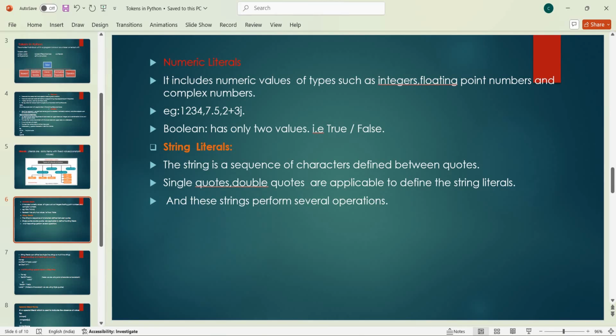Next one, Boolean literal. It represents truth values, only two values, that is either True or False. True indicates 1 and False indicates 0. Then come string literals. A string is a sequence of characters and it can be defined either in single quotes or in double quotes in Python. And we can perform a lot of operations on strings, which we will discuss in the string chapter.